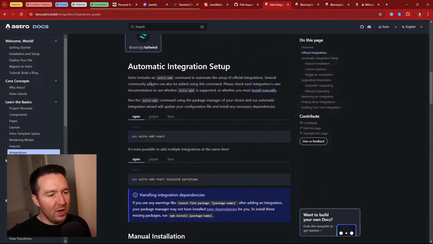So, automatic integration setup. Astro includes an astro add command to automate the setup of official integrations. Several community plugins can also be added with this command. Please check each integration's own documentation to see whether astro add is supported or whether it must be installed manually. Run the astro add command with the package manager of your choice, and the automatic integration wizard will update your configuration file and install any dependencies. Yeah, cool.